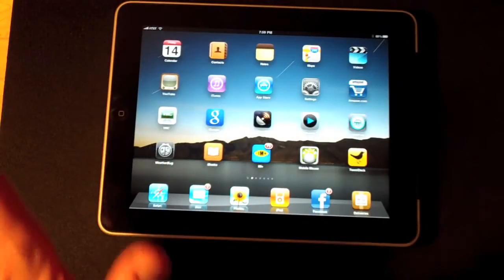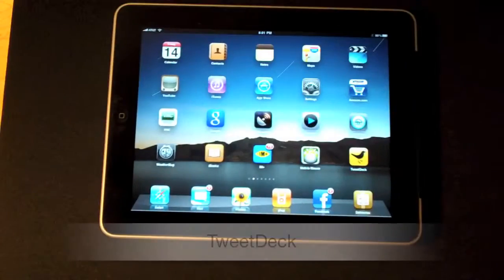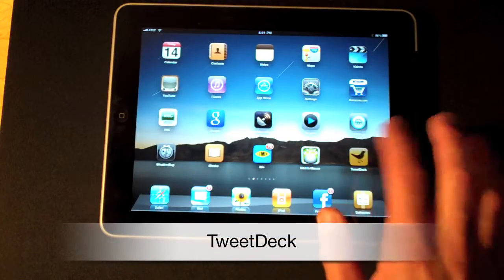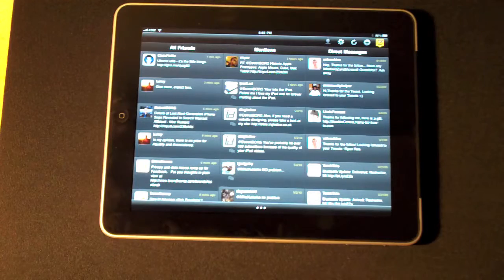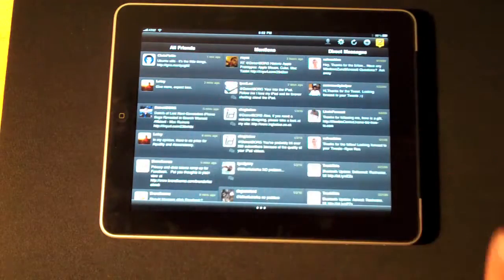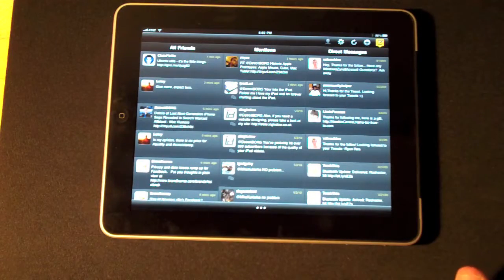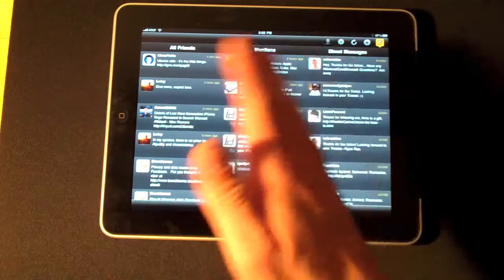So that is NetNewsWire. My next favorite app is TweetDeck, and TweetDeck is a client for Twitter. One of the great things about TweetDeck is that it has this column management system in which you create a subscription with TweetDeck, and no matter what client you sign on to on whatever platform you use, Mac, Windows, iPhone, iPod, or iPad, all of the columns will be synced.